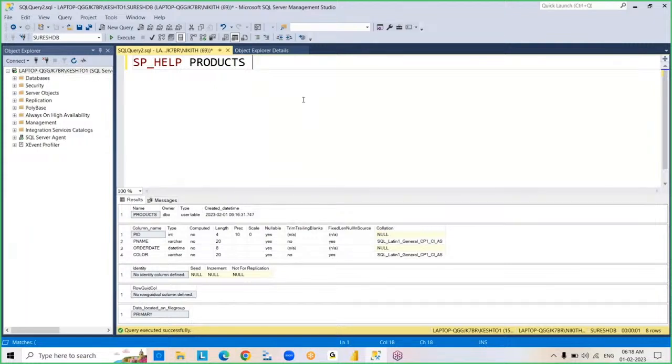So next, sp_help is a system stored procedure. It is not a DDL command, because today we are working with DDL commands. So we might feel sp_help is also a DDL command. That's not correct. It's not a DDL command.